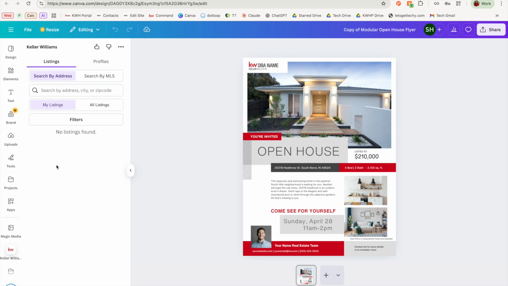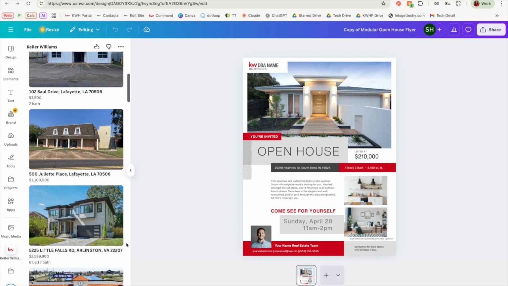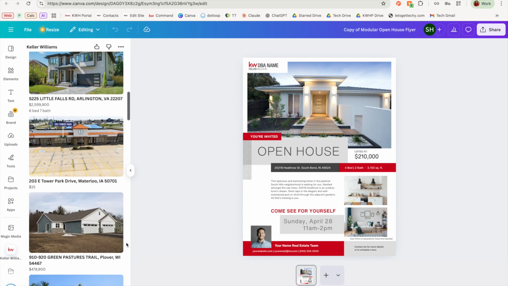Now, what you're seeing here is the MLS listing search. You're able to search by address or search by the MLS. You can search by address, city, or zip code, and down below you're going to see My Listings and All Listings. Under My Listings would be all of your personal listings. Under All Listings, you're able to see all of the listings from every brokerage in the world. Now, this is not specific to any MLS that you belong to. This will be all over.